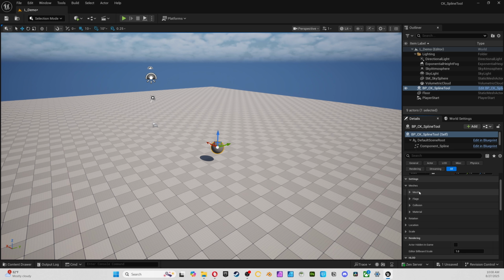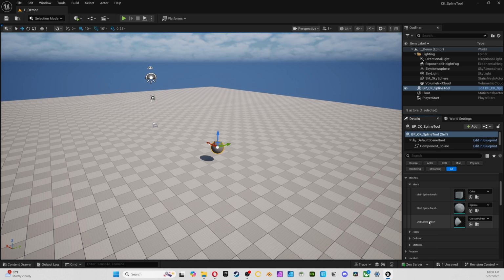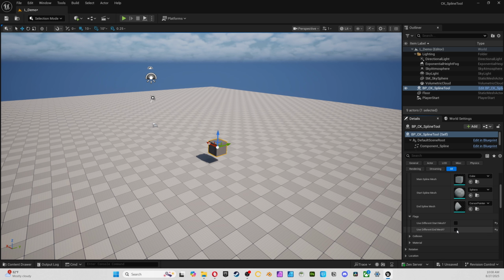So basically in the settings, if we go to mesh first, we have a main spline mesh, a start spline mesh, and an end spline mesh. And we have flags for whether to use different meshes for the start and end. And if I turn those off, you'll see now everything is just the main spline mesh.